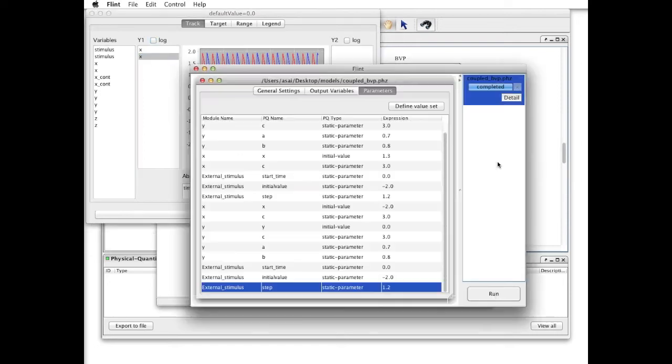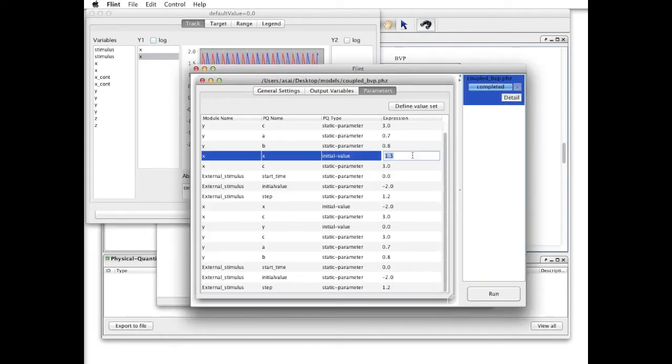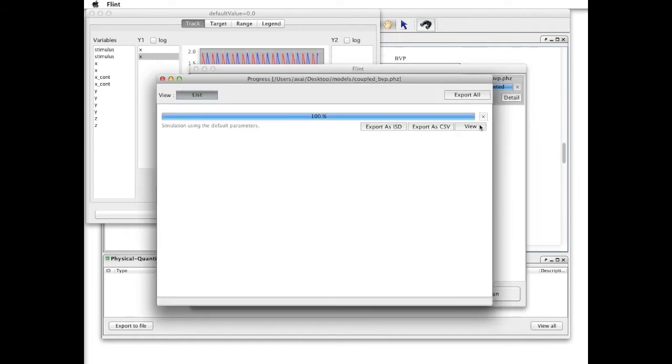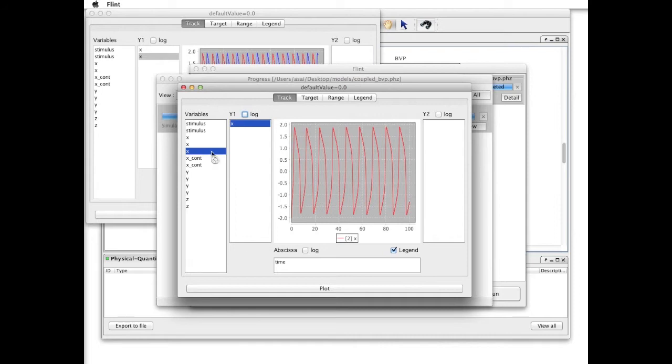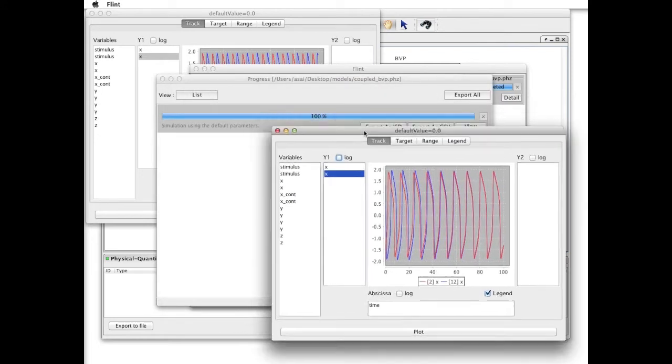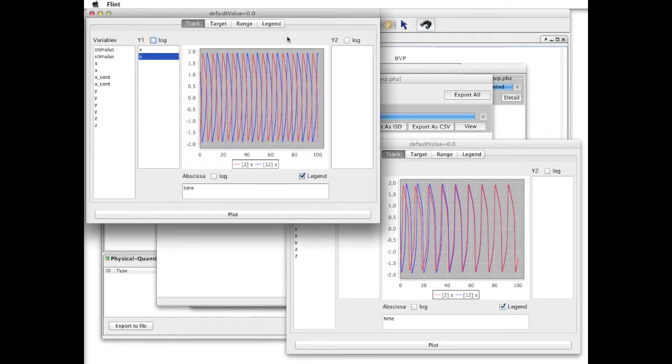Next, let's try another initial value for one physical quantity X. Let's use 0.5 instead of 1.3. Then execute the simulation. Again, let's observe two X's. In this case, as you see, the oscillation converged into the in-phase oscillation. We have changed only the initial value. This shows that the system with the parameter values used in the current configuration is bistable.